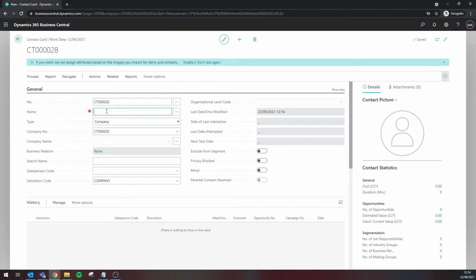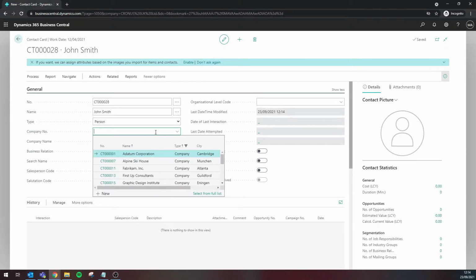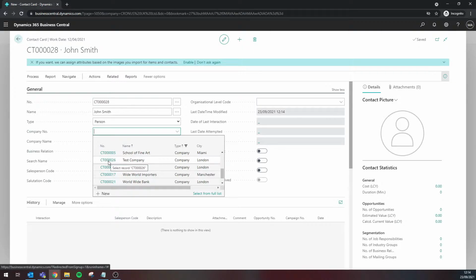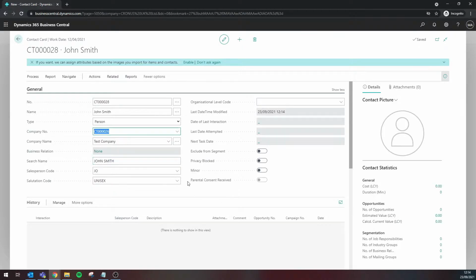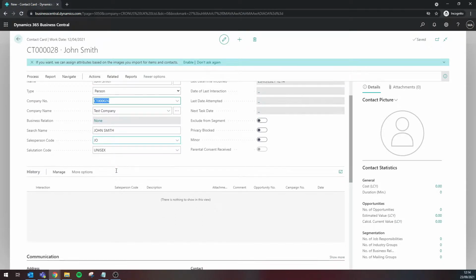We're going to put it in, so our person today will be called John Smith. We will select them as a person rather than as a company, as we did last time. We're then going to select the company record that they relate to, which will be test company today. And that's now auto-populated a lot of those fields for us, including who the salesperson is. That's pulled that through from our company card, so we don't have to manually update that.